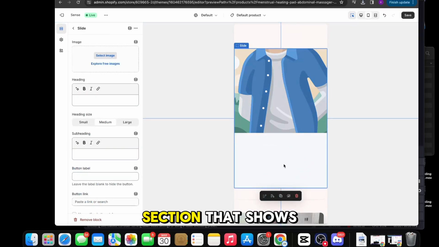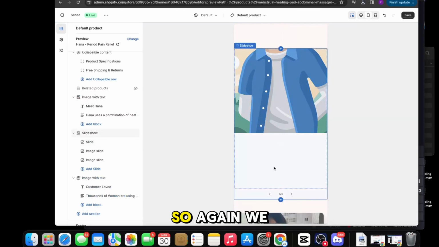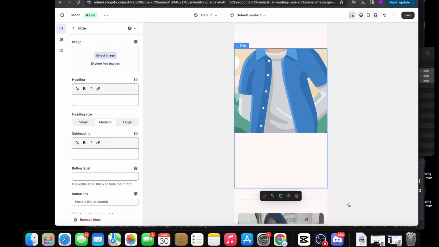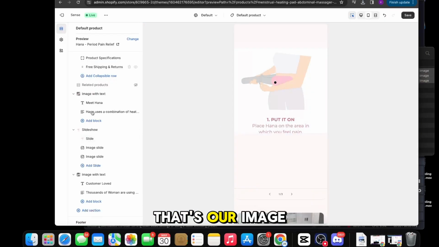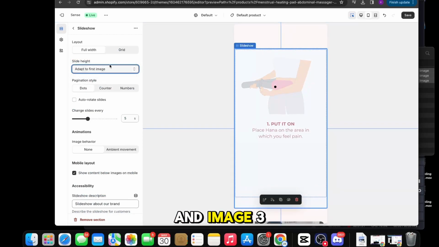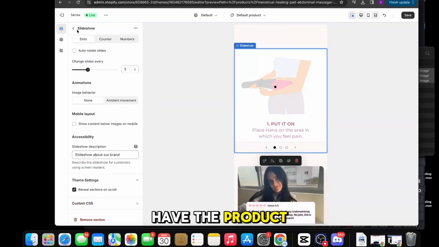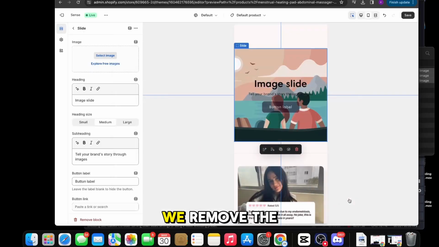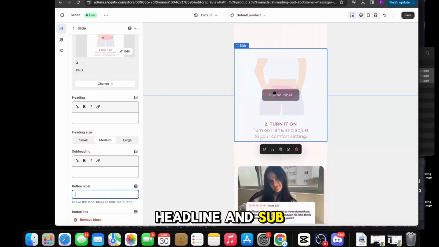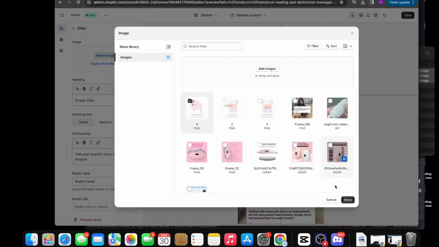We then added a slideshow. This is a section that shows how the product works. So again, we went on Canva to create these images. It's image 1, image 2 and image 3, and they state how the product works. And within the slideshow we removed the headline and subheading and the button.